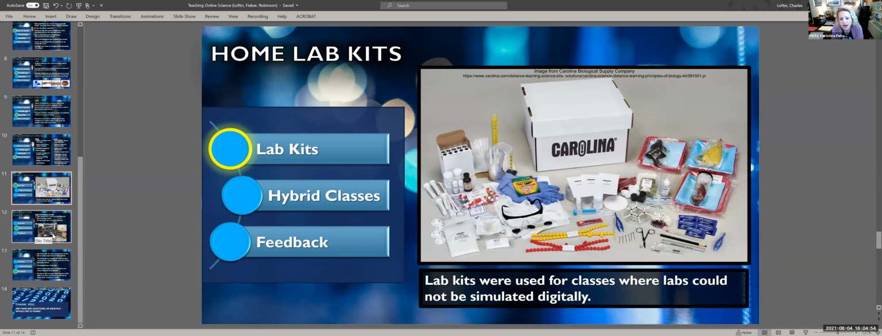The nice thing about the kits for Bio 101 that we selected, we were able to go in and pick the labs that were the most hands-on, that we really felt a kit would benefit the student. And we picked kits that came with microscopes. And the funny thing is when I got my kit, I was so excited to open the kit.